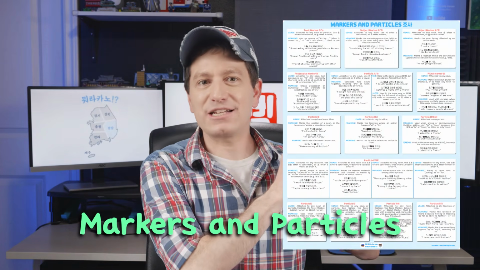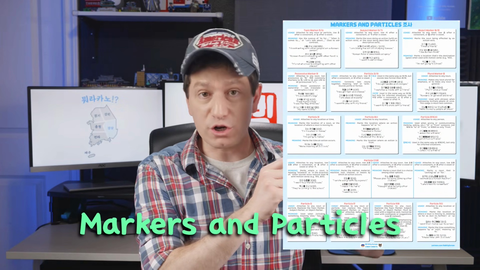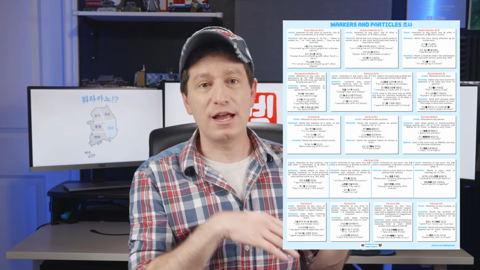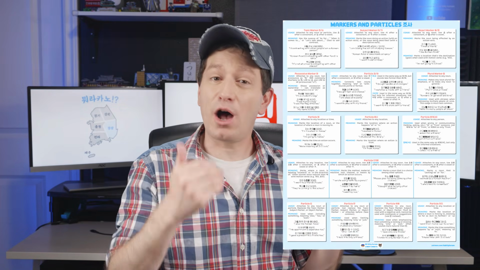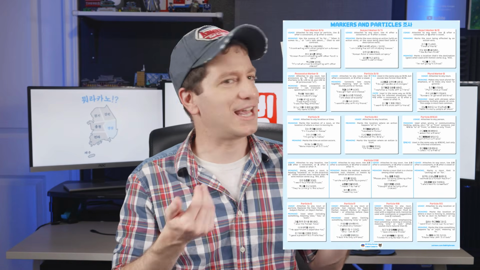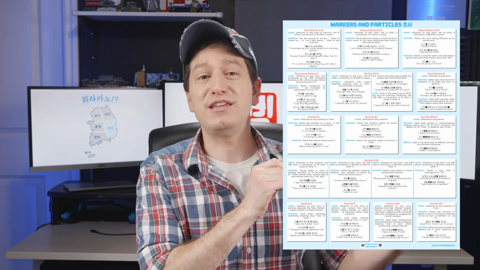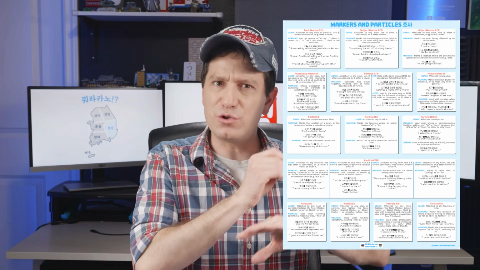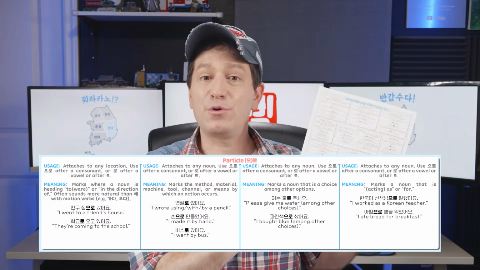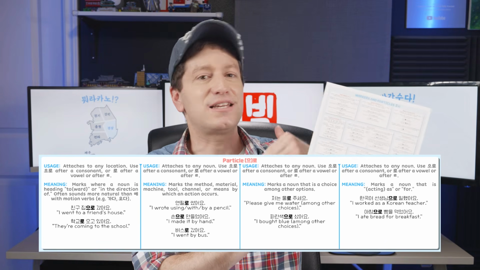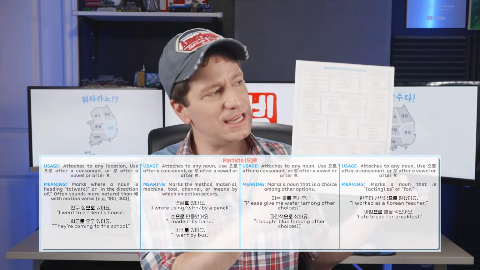This next one is packed with information about all of the markers, so the subject marker, topic marker, and object marker, as well as most of the common particles that you're going to encounter. And a few of the particles can be a bit tricky, but I've included how they can be used and even different uses for some of them. For example, the particle 으로 has several different uses, and I've condensed the 4 most common uses here.